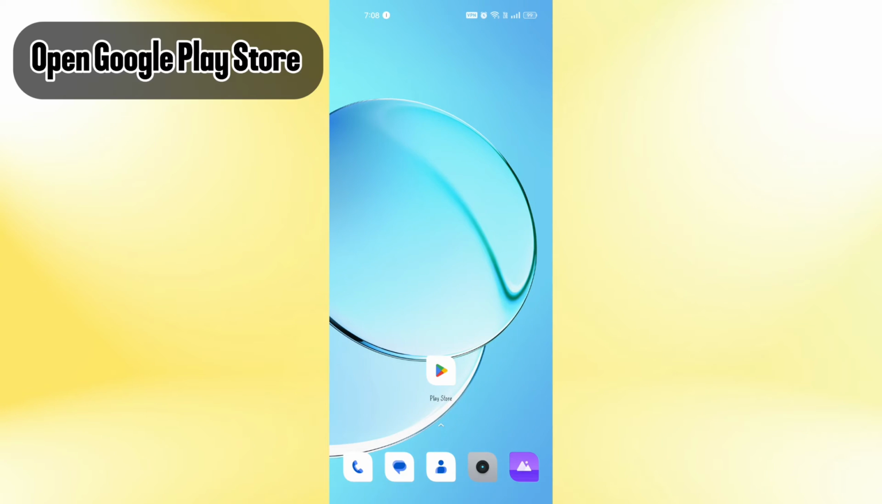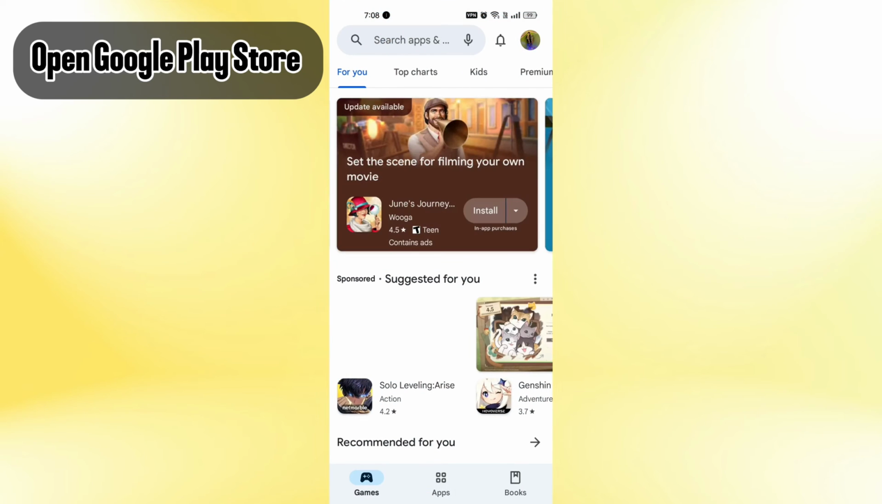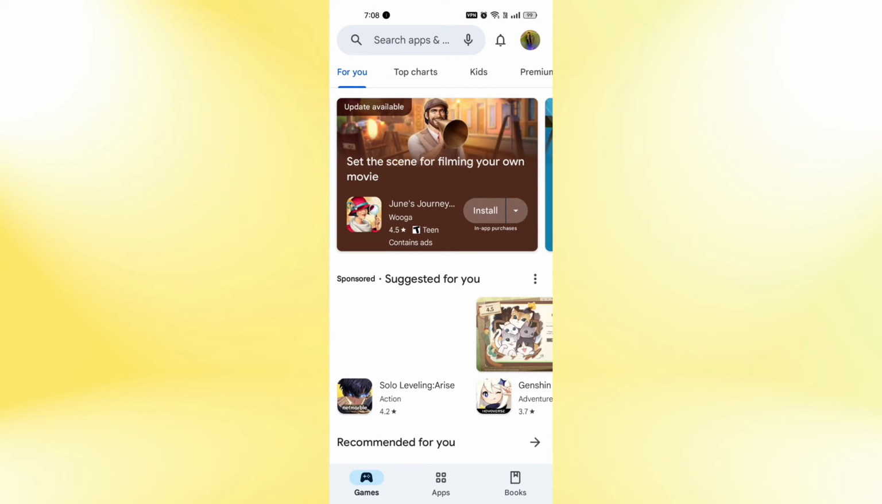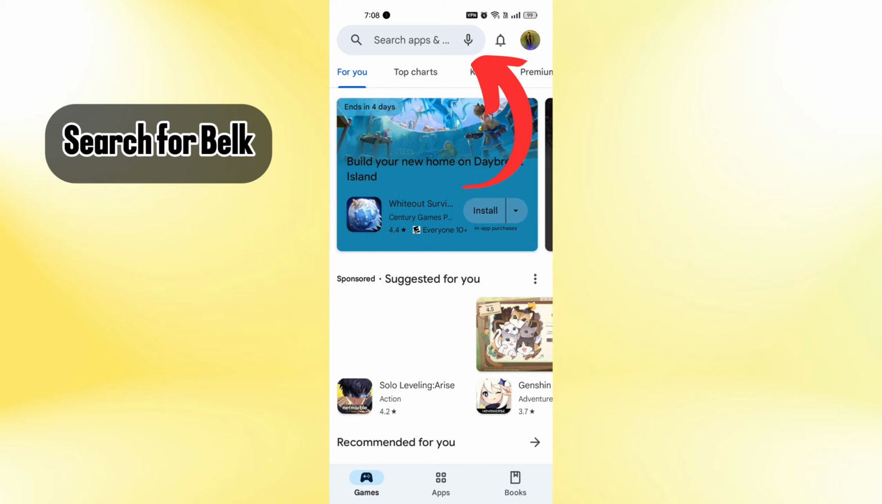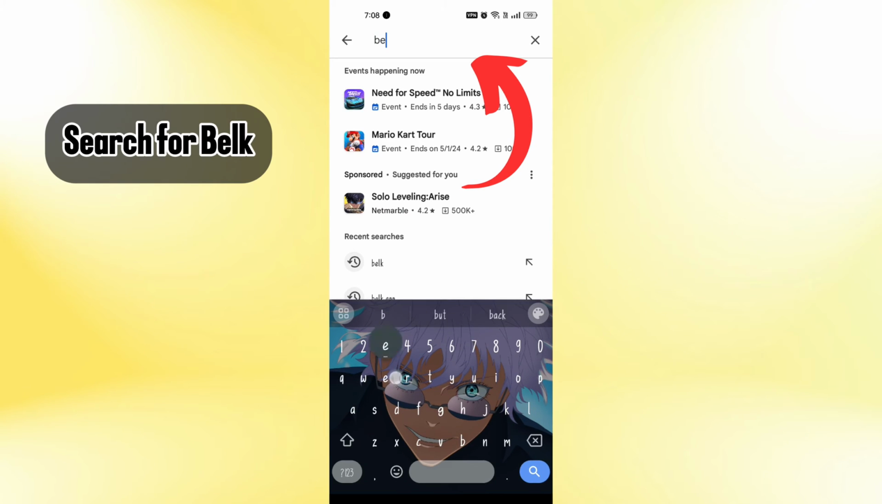Step 1. Open Google Play Store. Tap on the Google Play Store icon on your Android device to open it. Step 2. Search for Belk. In the search bar at the top, type Belk and press enter or search.